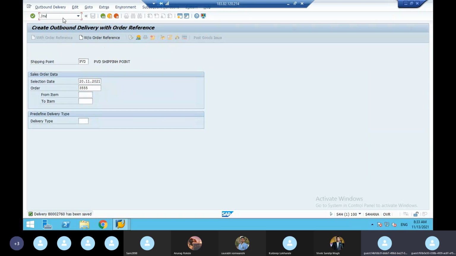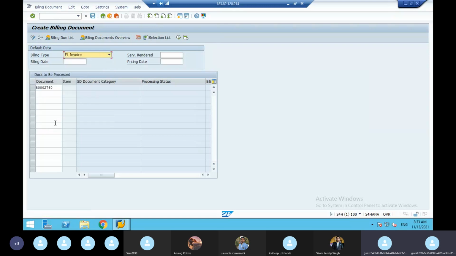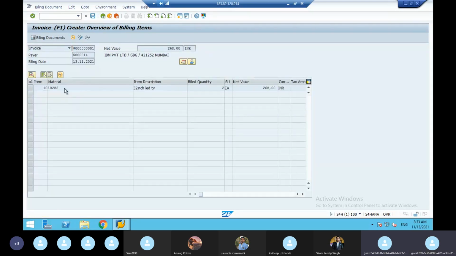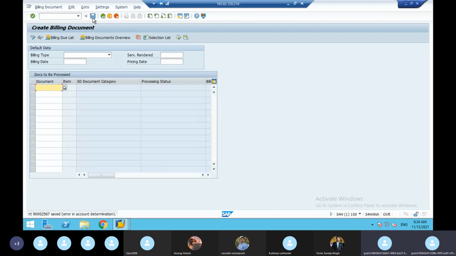Now you see the billing. If you go to /n VF01 and give billing type F1 or F2, now enter, again enter. See, when you double click on the material number and go to the condition, everything that is in the sales order will come here. This is indirectly the invoice. The moment you save here, the billing document will be saved. Once the billing document is saved, indirectly it has gone to the FI department.